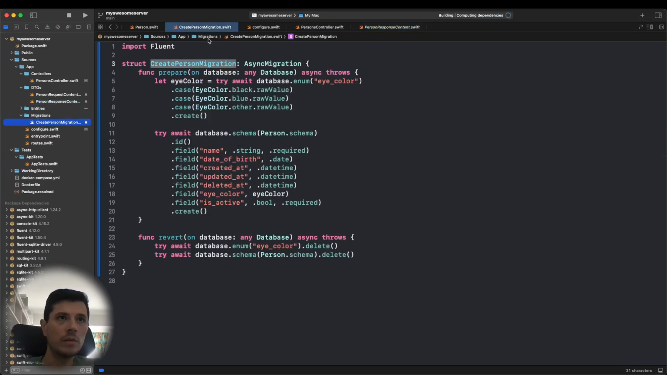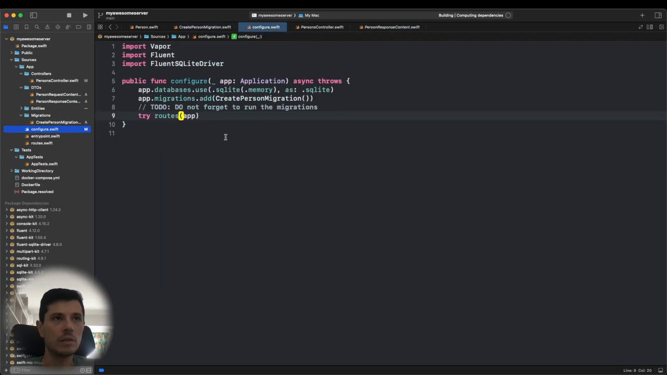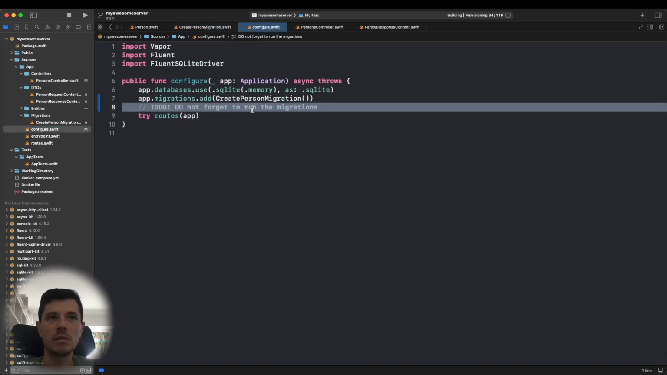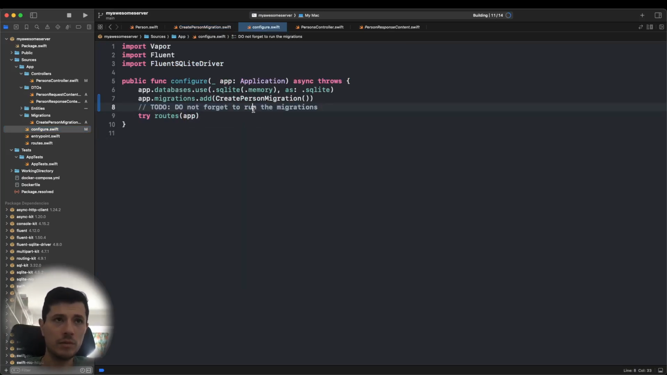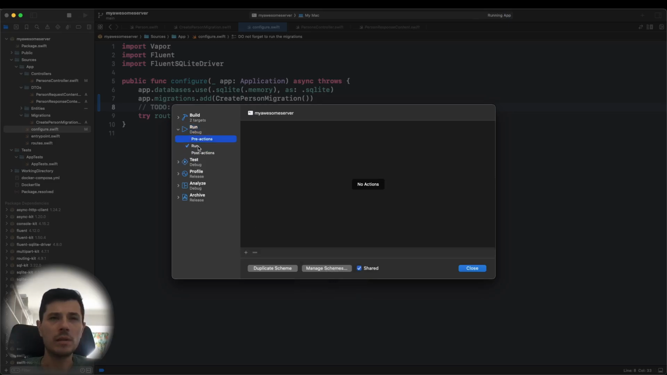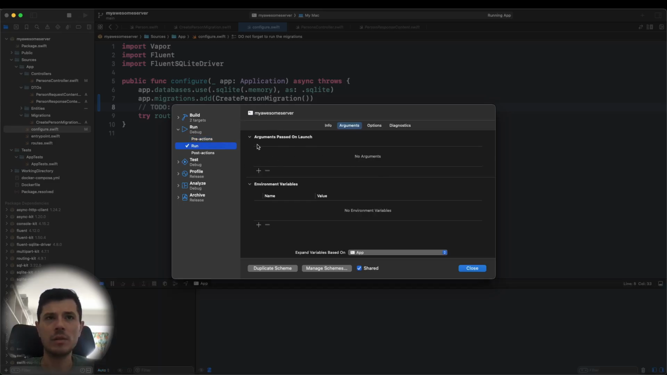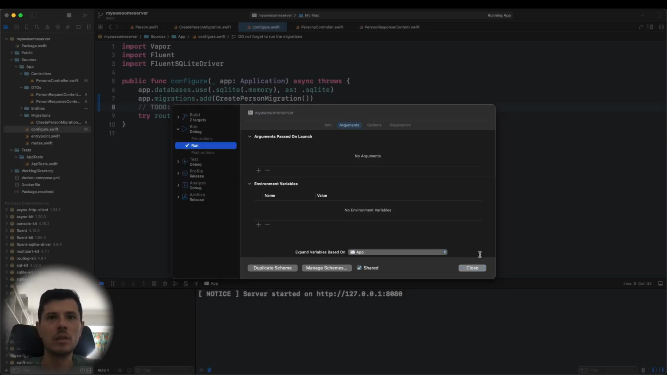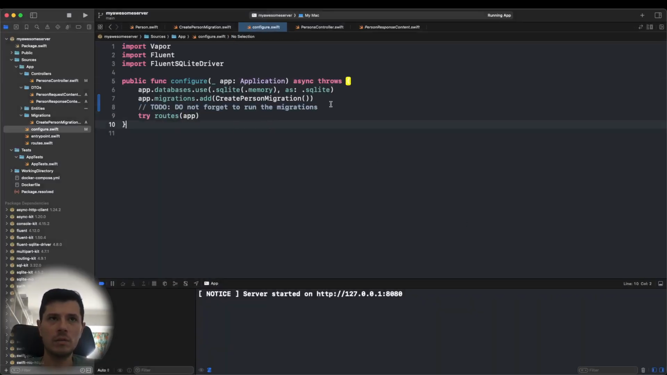If you remember, we created this migration, but we also need to run the migration. It's not that simple to just create it and be done. There are multiple ways to run a migration. You can do it in the scheme. You can create one of the actions here. You can specify an action to run a migration, or you can specify here an argument passed on launch, and it will migrate the database for you. Or you can do it by code and run the migration yourself. But it would be advisable to do that before starting the server, before running the application.